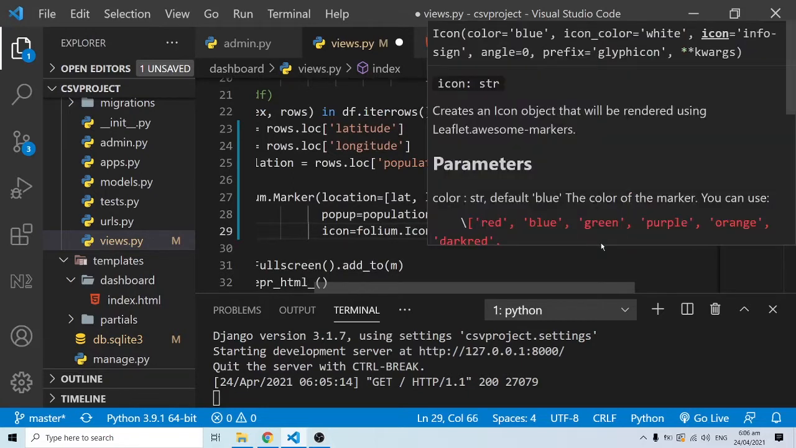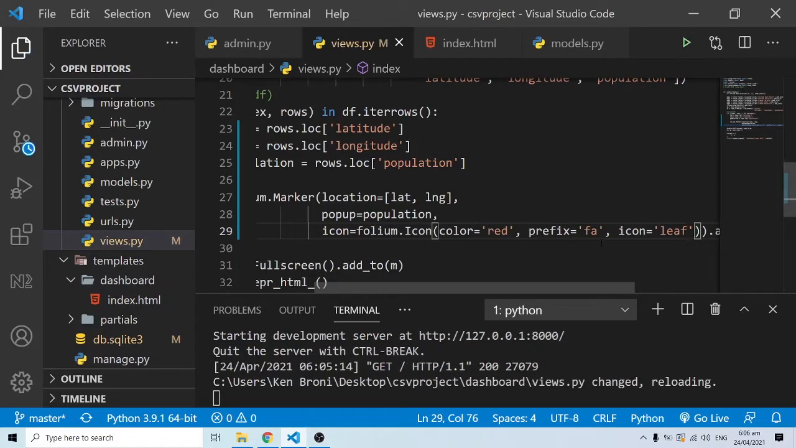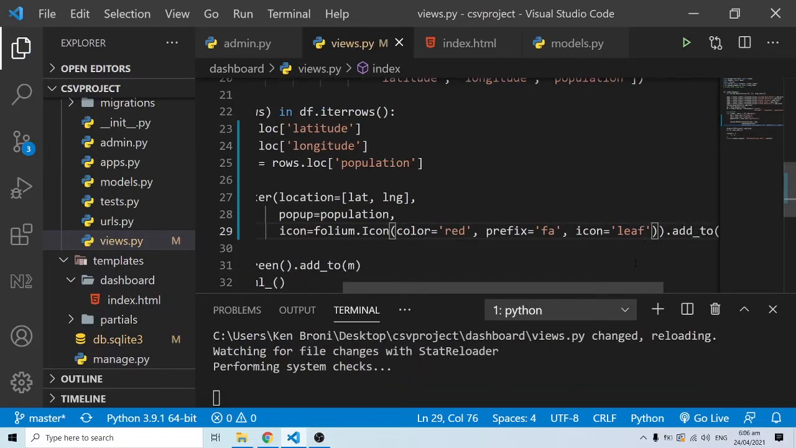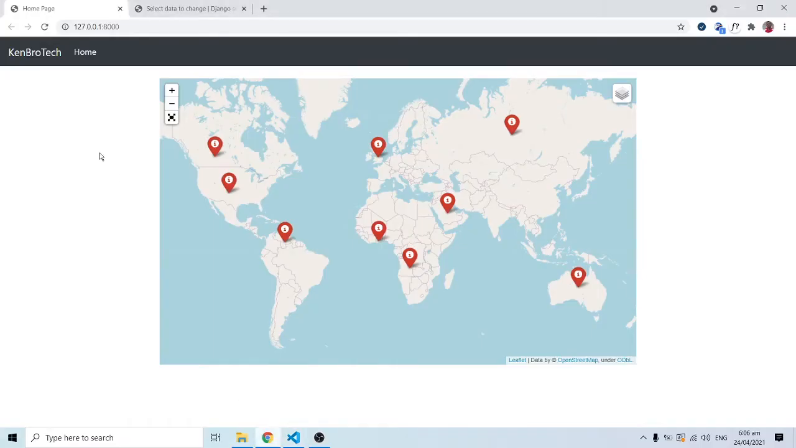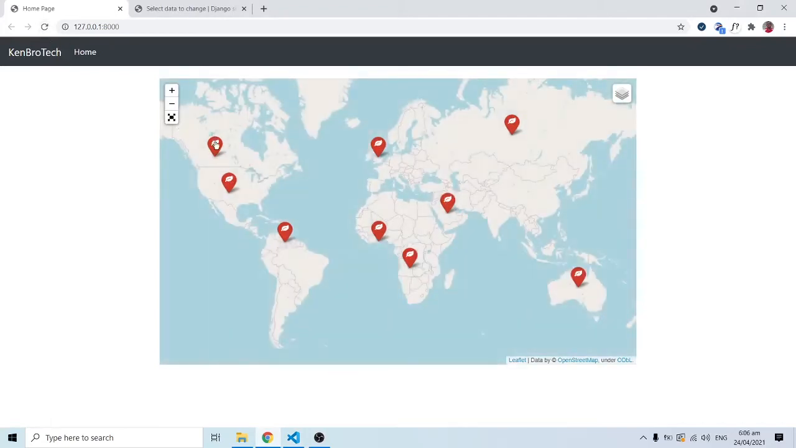So what I can do is I can type in icon, and what icon do I want? I want leaf. Later I'm going to show you where you get the Font Awesome icons, and there's something I've worked with, so I know there's a Font Awesome icon by name leaf. So when I save this and come refresh, pay attention to what you have over here. We are definitely going to see some leaf icon inside our markers.